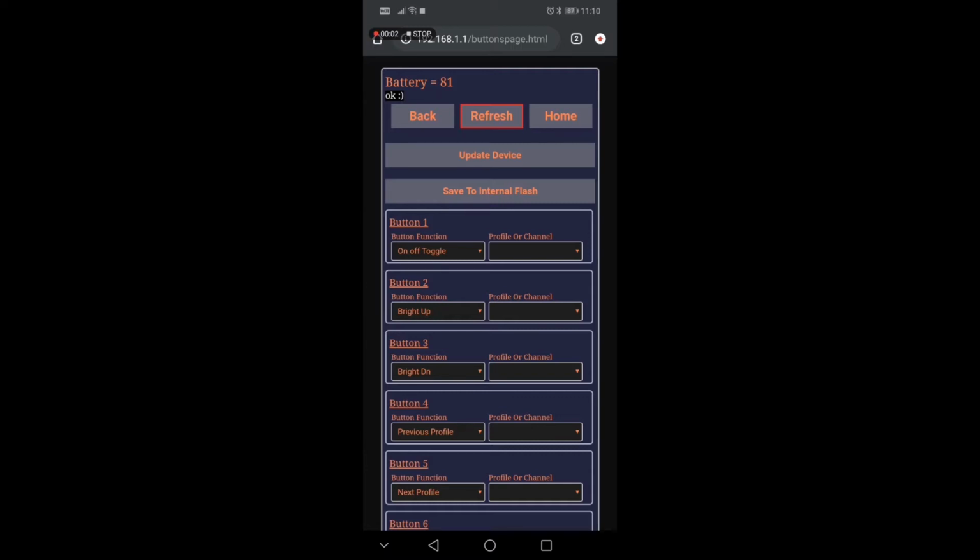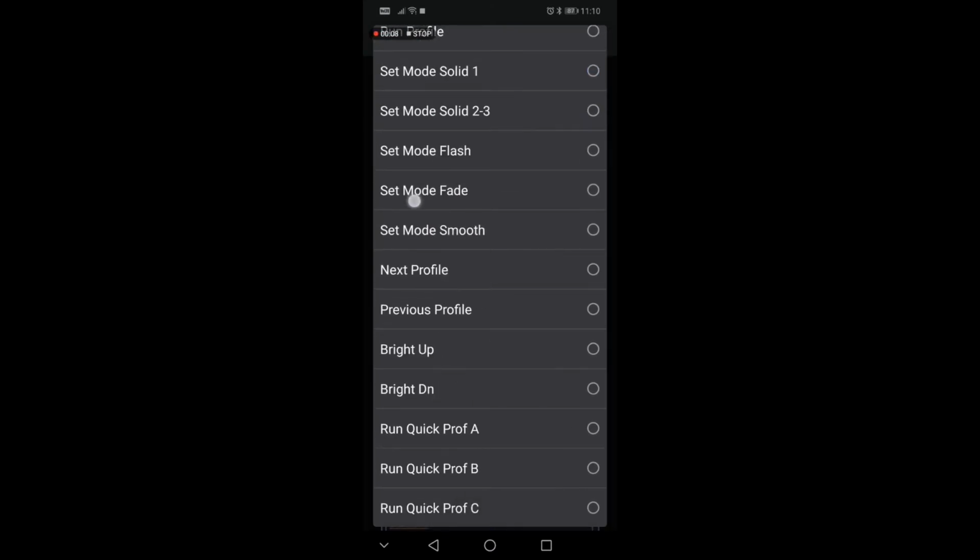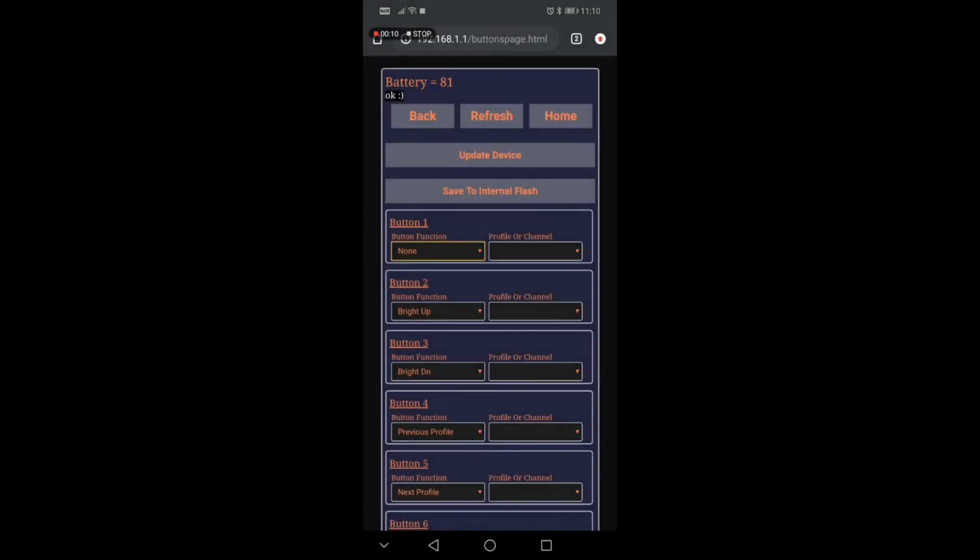Now if we click under button 1, button function, we'll get a list up. It's a fairly long list of functions you can choose from. But if we click on none, that will just change the button 1 to be nothing at all and it won't do anything. Under that we have next color index, so when you're in solid color 1 you can just quickly change between the color indexes 1, 2 or 3 there, so you'll be able to just change between the 3 colors you have assigned to those indexes.